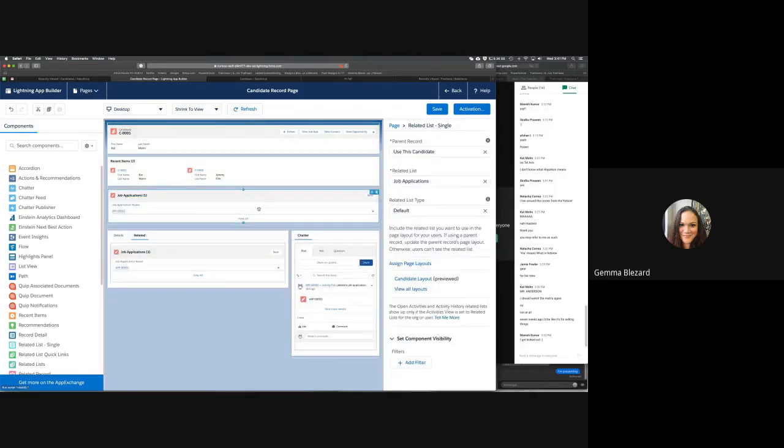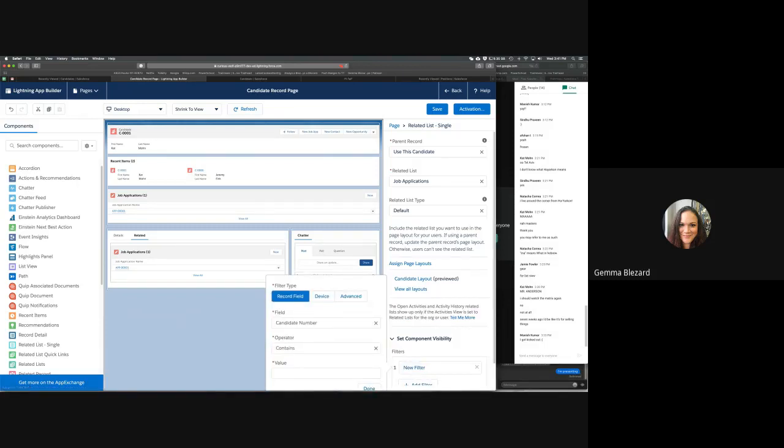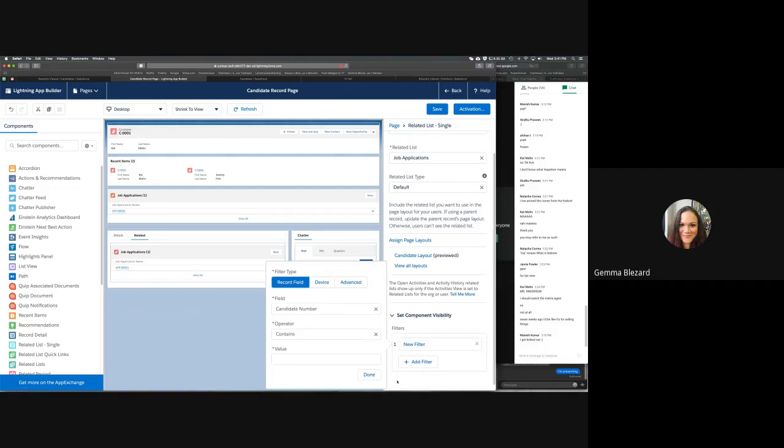And something else you can do on the right, Jeremy, on the right hand side, if you scroll down a little bit, it says set component visibility. And it allows you to add a filter. Can you click on that for me? On this particular thing, there are fancy things that you can do.